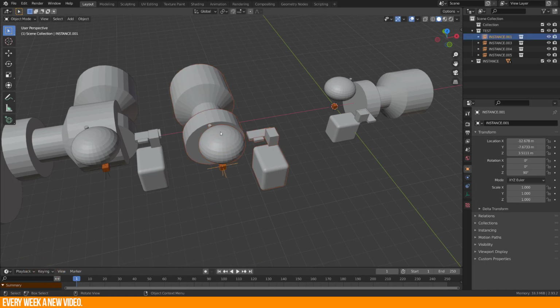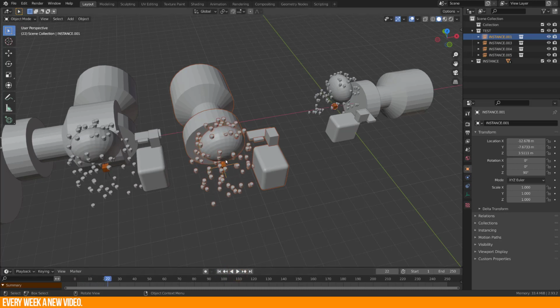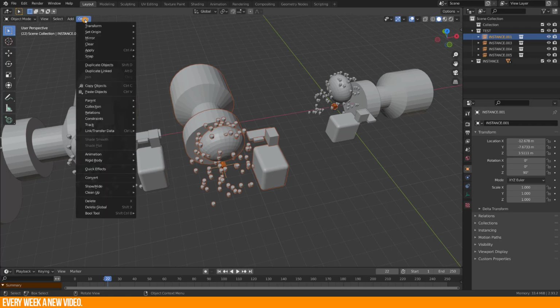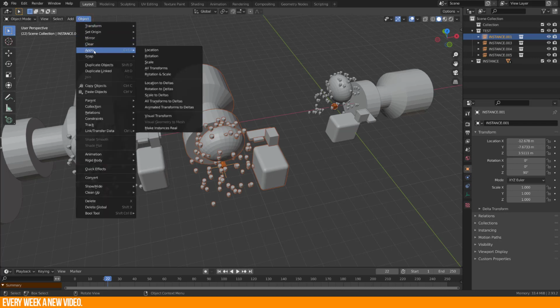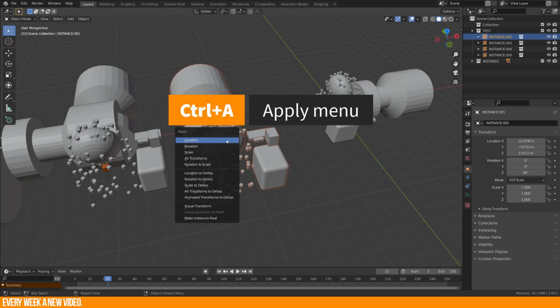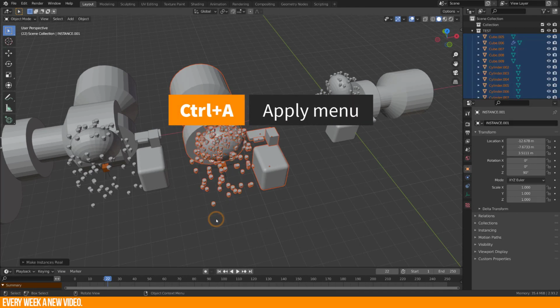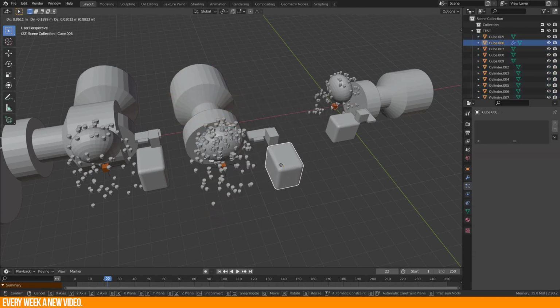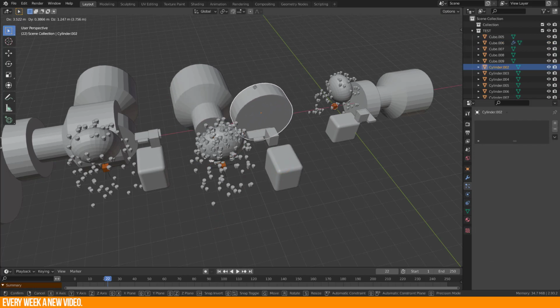But what do I have to do when I want to dissolve an instance so that I can manipulate and adjust it? You have to apply the instance. Go to the menu and open the Object section. Head to Apply and select Make Instances Real. You can do the same with the shortcut Ctrl+A to call up the Apply window. Now you can move all objects freely and delete some of them as well.